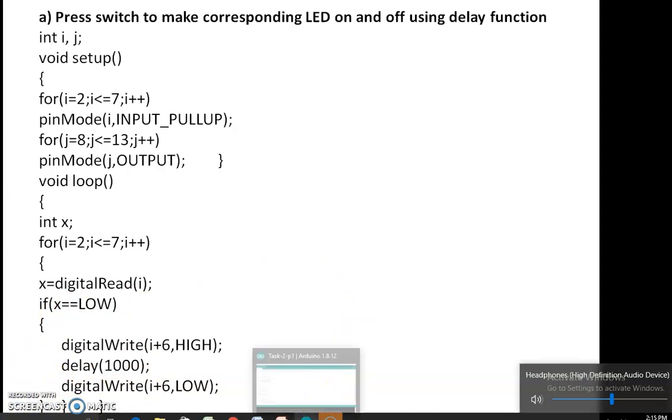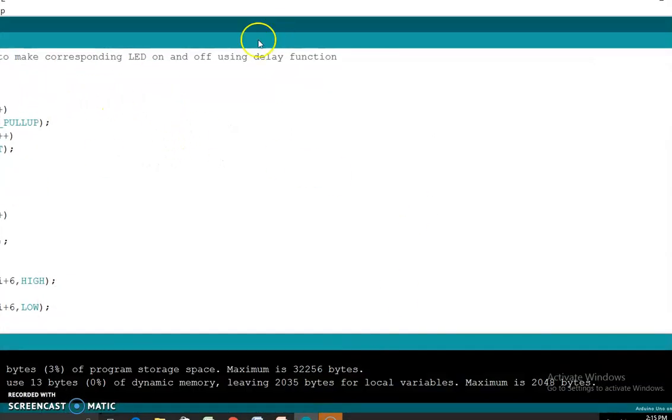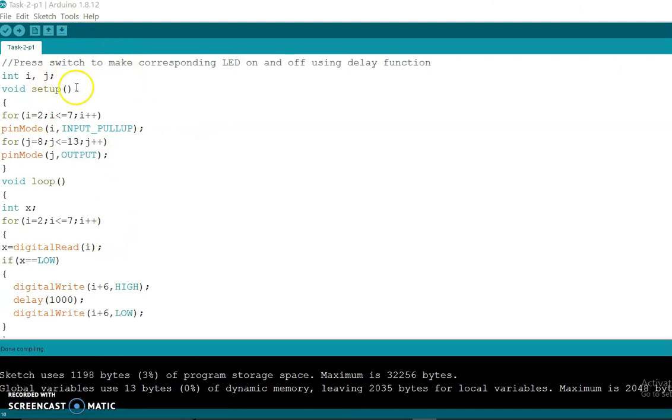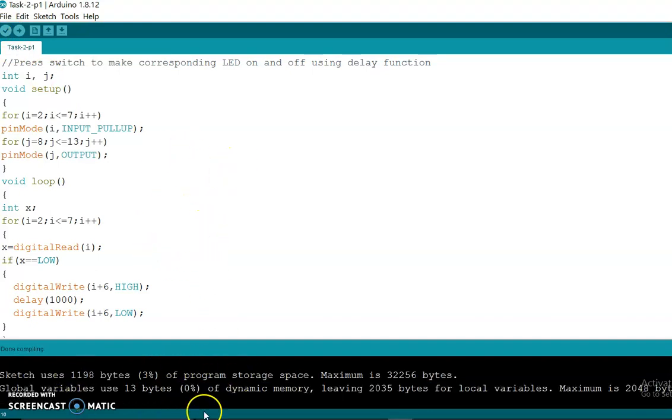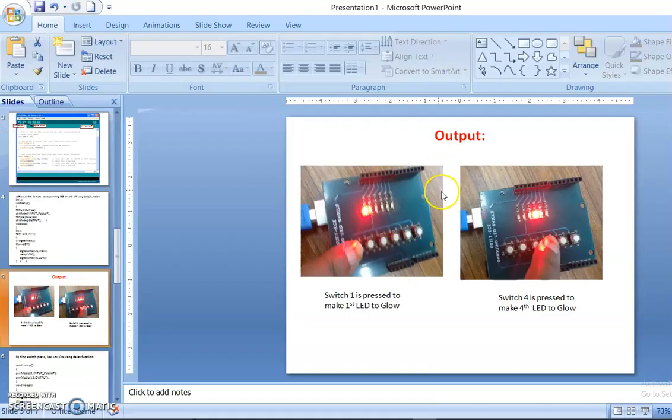If you upload this program in this software, I have written this program in the Arduino software, then I can compile with this icon. When there are no errors, you will get this type of message. Now you can attach the Arduino board with the LED and switches shield. Then after attaching the board, you can use this icon to upload the program into the Arduino board. Then you will get the output. So this is the output you can get with the program.